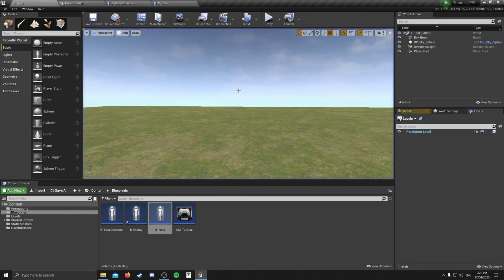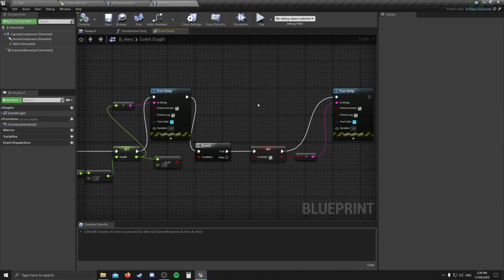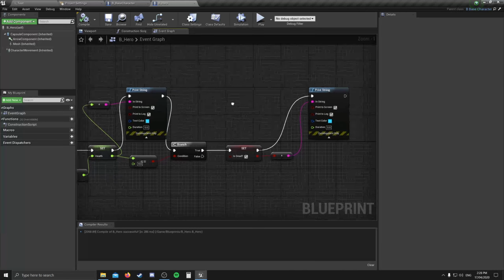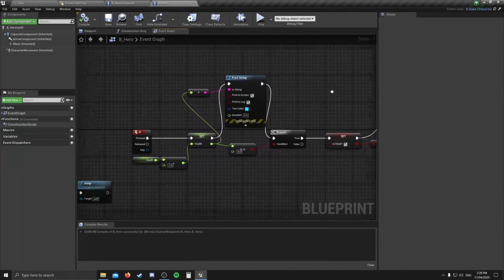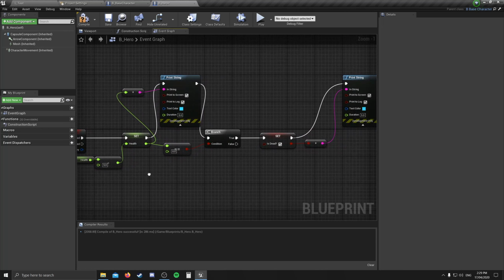Hit escape. We'll go back over to our hero. For the meantime, we're going to leave this here because obviously we're going to have a health bar which will tell us how much health we have. And until we have that, we'll leave it just here so we know what's going on. We know when this event is firing. Because we're probably not going to take 1 damage, let's hit 5 here, in case we want to test that out again.